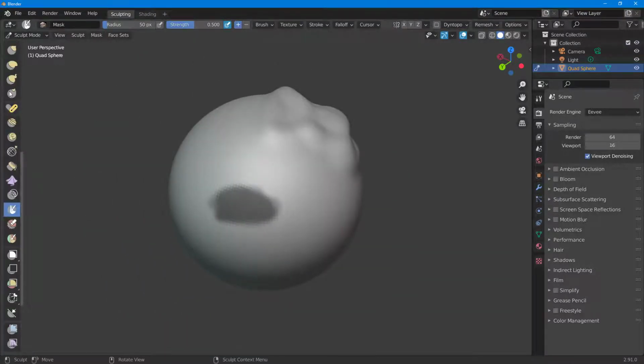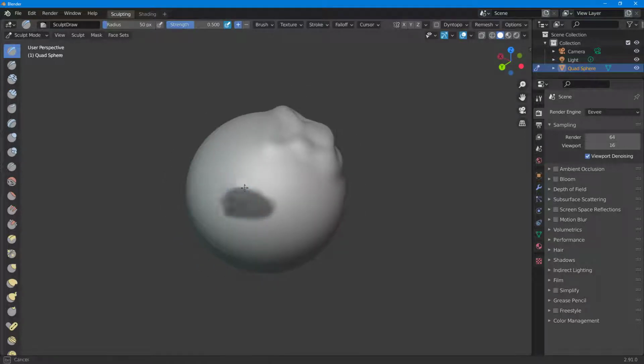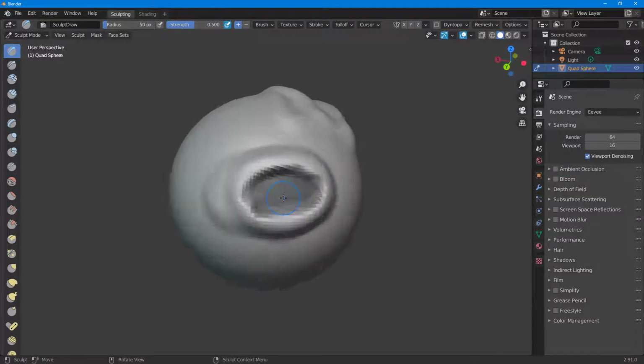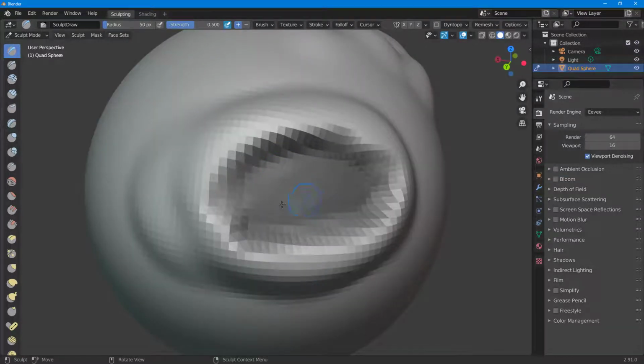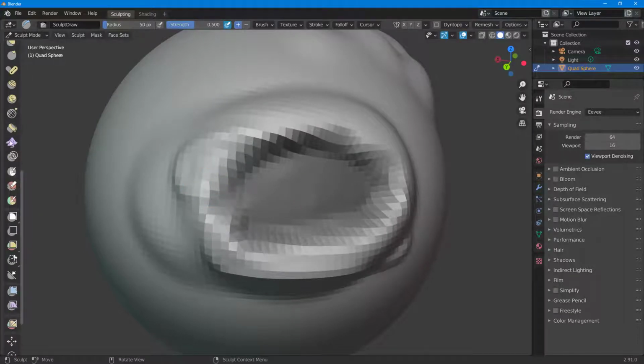So if I go into, let's say, the sculpt brush and brush around, nothing happens right here. But if I sculpt around, you can see that the mask area is not affected.